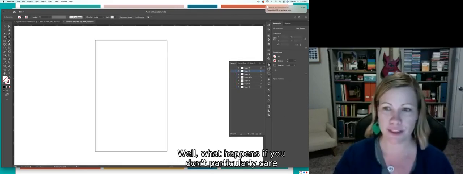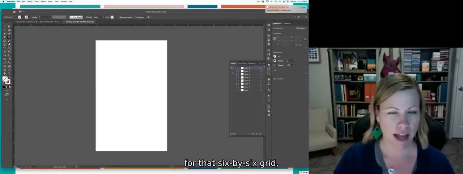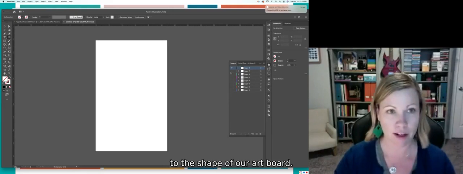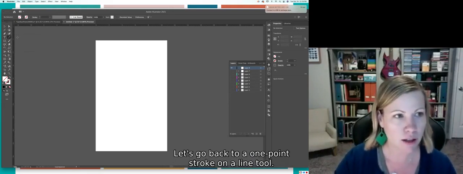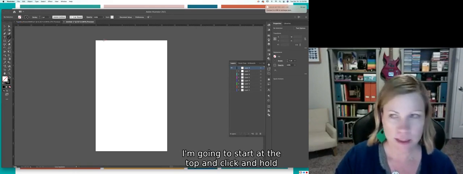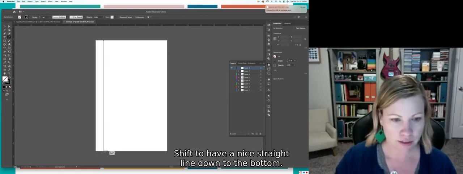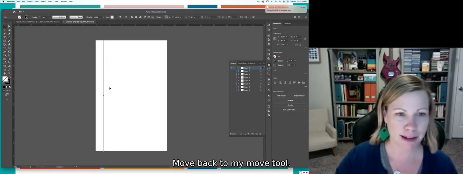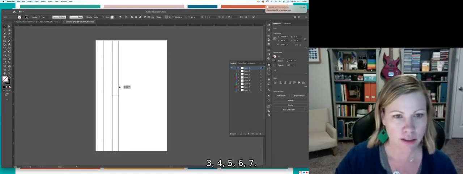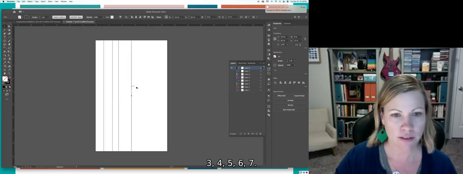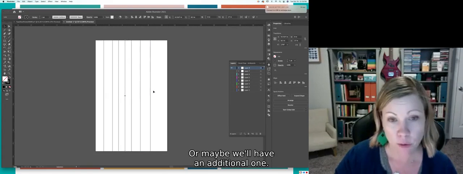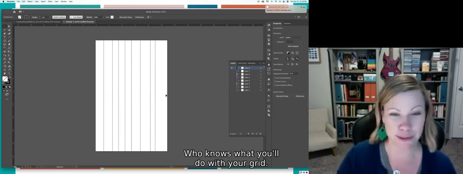Well, what happens if you don't particularly care for that 6 by 6 grid that is pretty much relevant to the shape of our artboard? Well, we can make our own. So let's go back to a 1-point stroke on a line tool. I'm going to start at the top and click and hold shift to have a nice straight line down to the bottom. Move back to my move tool and count 1, 2, 3, 4, 5, 6, 7. One of those didn't pop in. We need a new one right here. Or maybe we'll have an additional one. Who knows what you'll do with your grid.